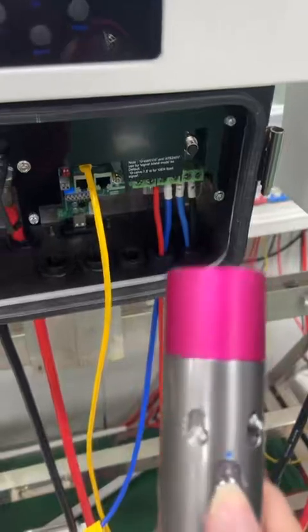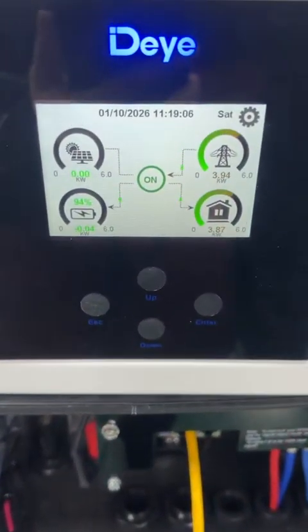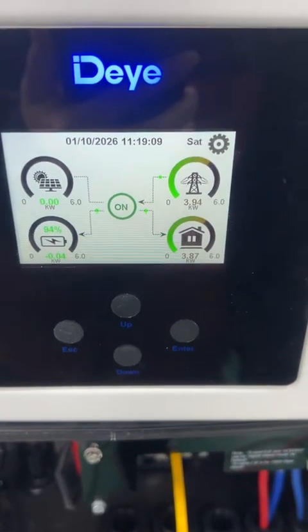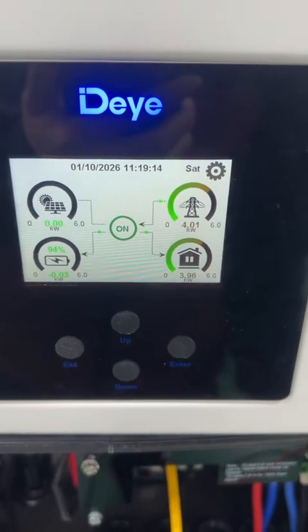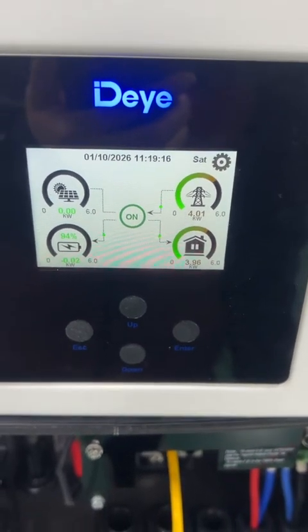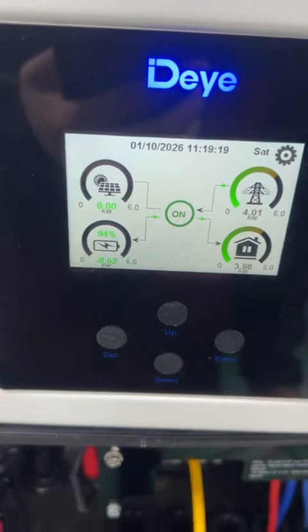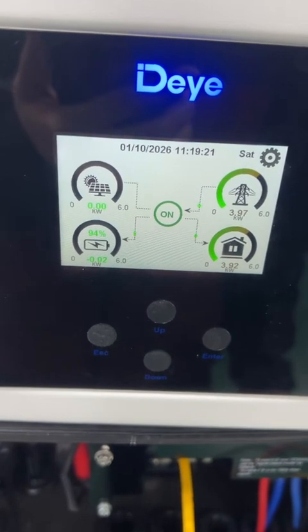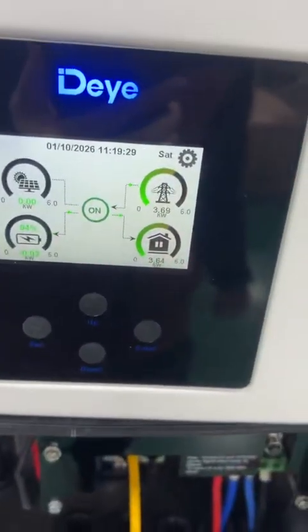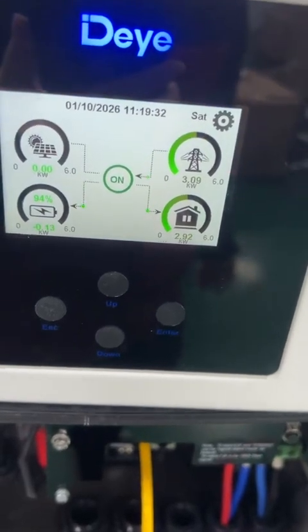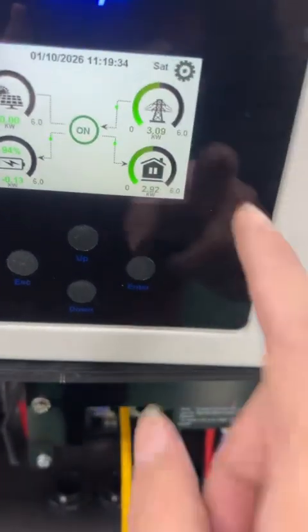Now I'm going to increase the load power, dehumidifier. Let's have a test. Now we can see the load power is 3.9 kilowatt, and the grid power also increased to 4 kilowatt, and it doesn't discharge the battery automatically. So this is the meaning for this one. And now I turn it off. The load power decreased, then the grid power also decreased.